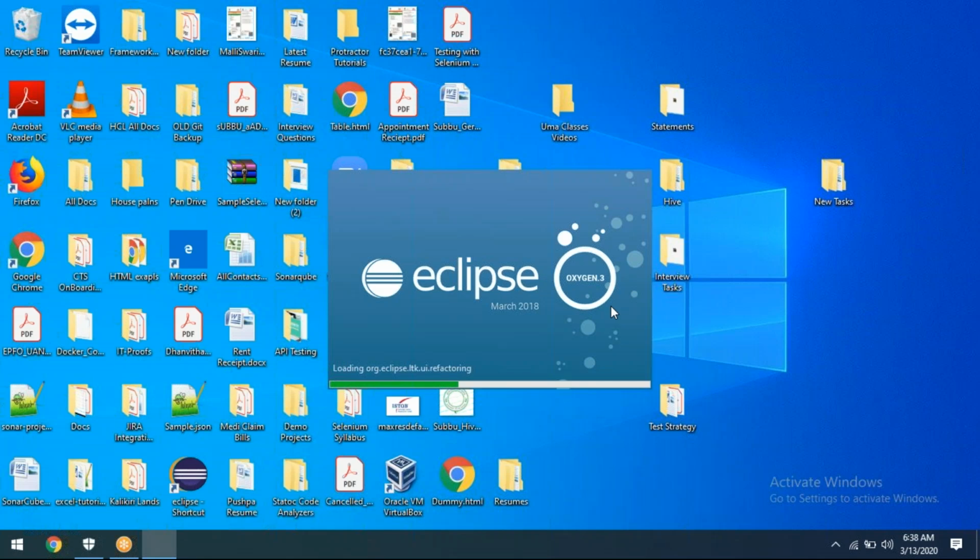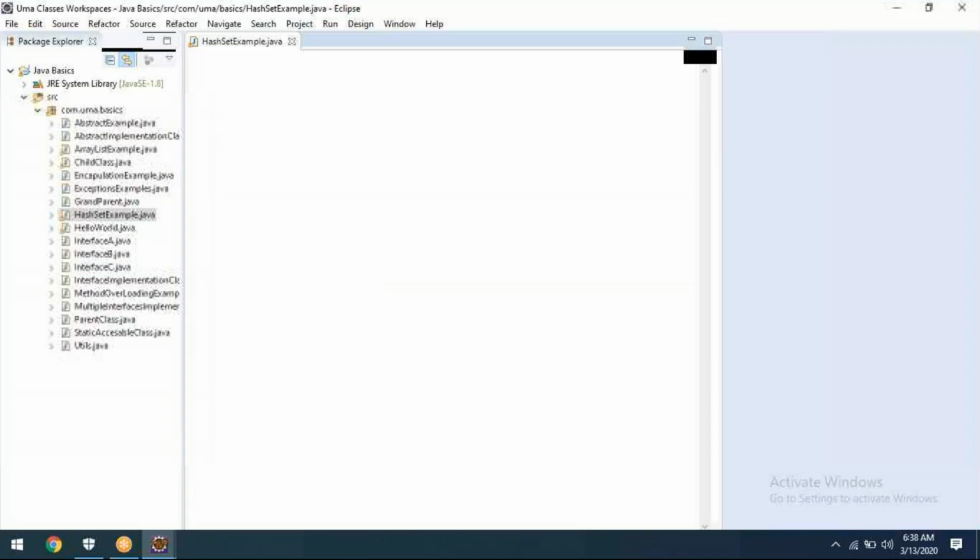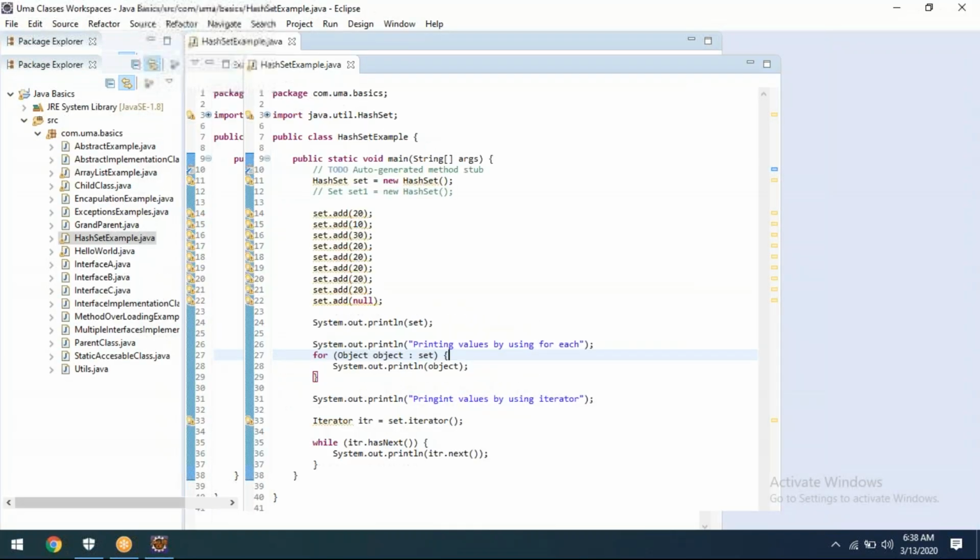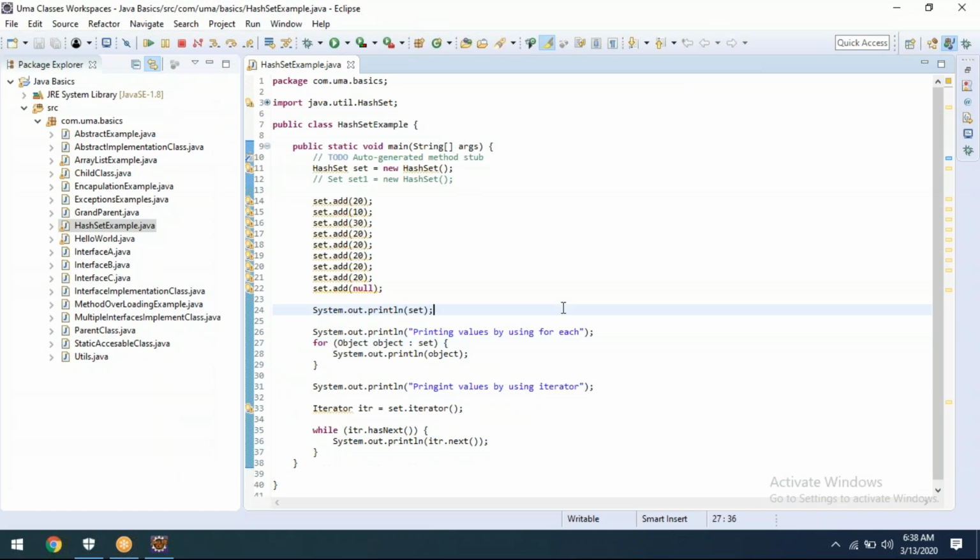First line is Iterator itr equal to list or set, whatever we want to iterate, dot iterator we need to put. After that, while loop, itr dot hasNext. Below that, System.out.println of itr dot next. That's it. Three lines. Compulsory we need to use the while loop, while only.